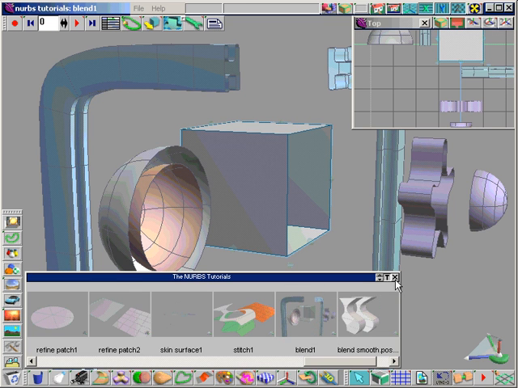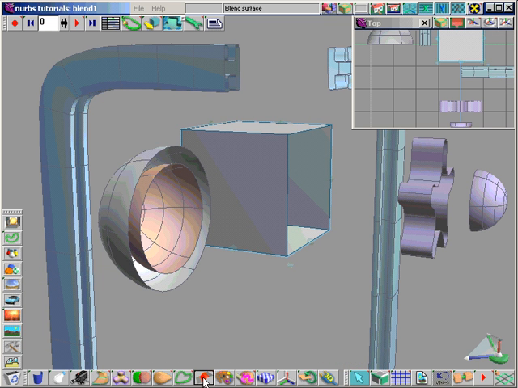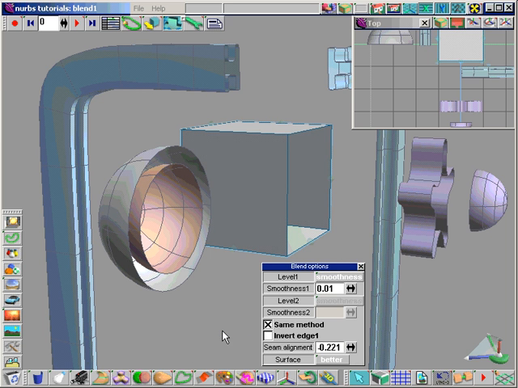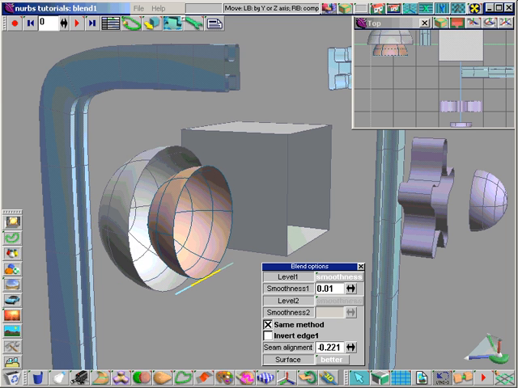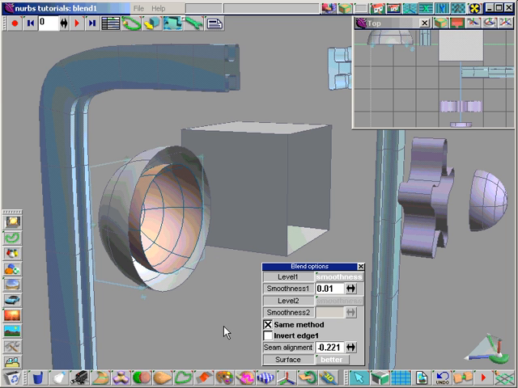Blending creates a new patch between the two selected edges without altering them. Its icon is nested with the Stitch tool on the NURBS toolbar, and right-clicking it brings up options. Here we've cut a sphere in two using the Scissor tool. One half was rescaled and rotated and tucked into the other.